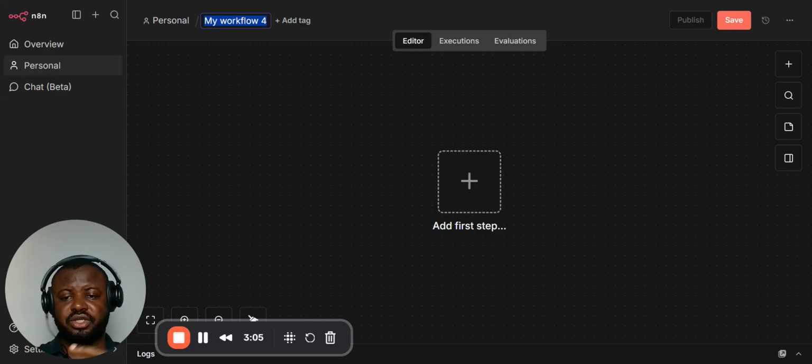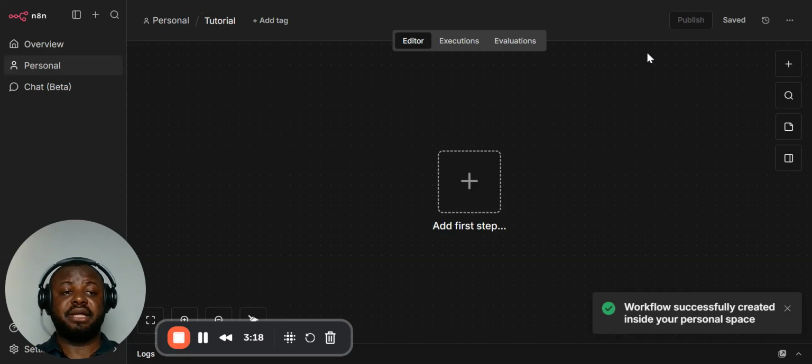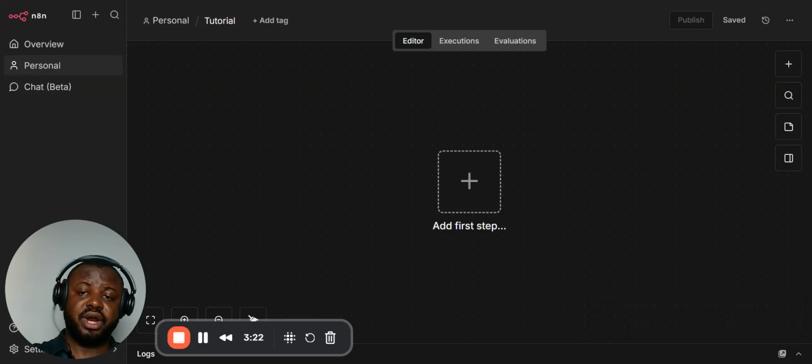So, for instance, let me make this one Tutorial. Sorry about the spelling here. So let me make this Tutorial, which means anytime I go there, I would know that I'm looking for a tutorial workflow, which is this particular workflow on this screen here.